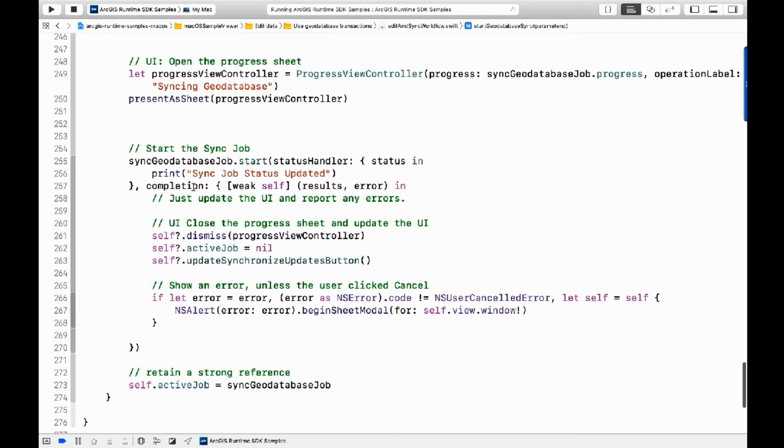But the key bit is the completion here. And really, we just want to check if there's an error. If there's an error, we need to tell the user about it, do something about it. But otherwise, we can count that the geodatabase that we have locally has been updated, if it was a bidirectional sync, that the data we had locally and wanted to post up has been posted up, all according to the parameters that we set initially. But in this case, it's a bidirectional sync we're doing, and the completion handler signifies that that sync has happened.